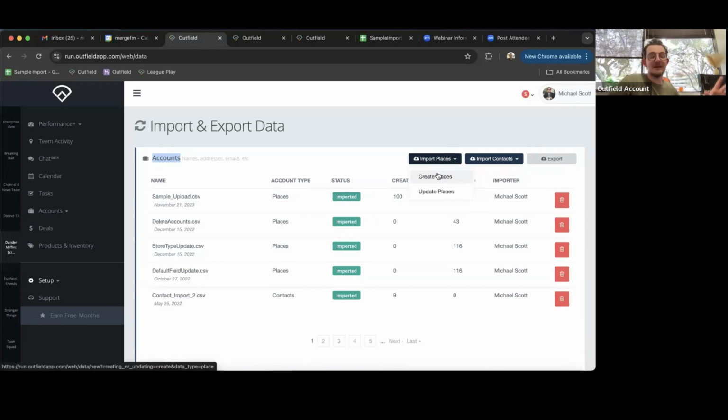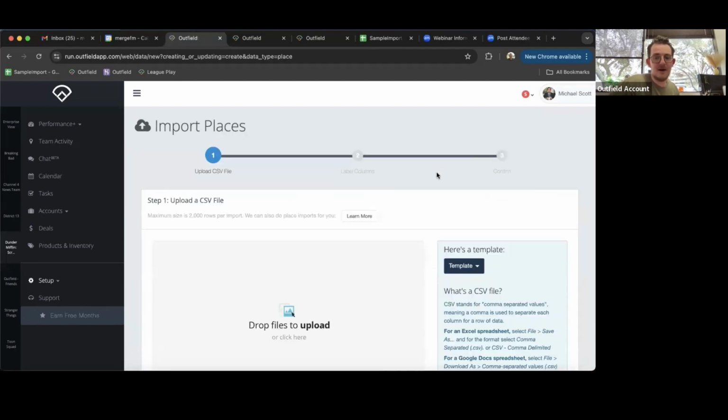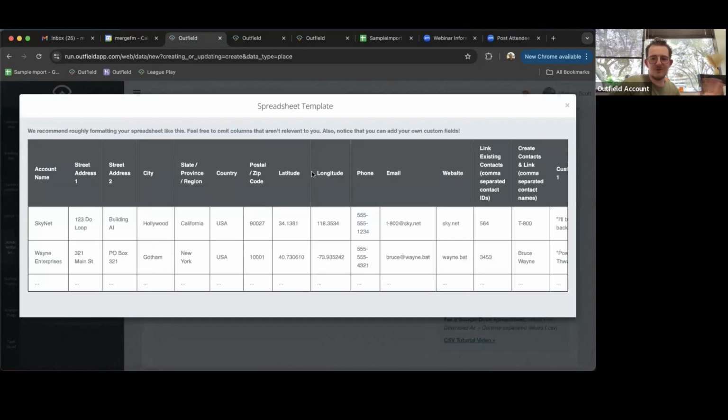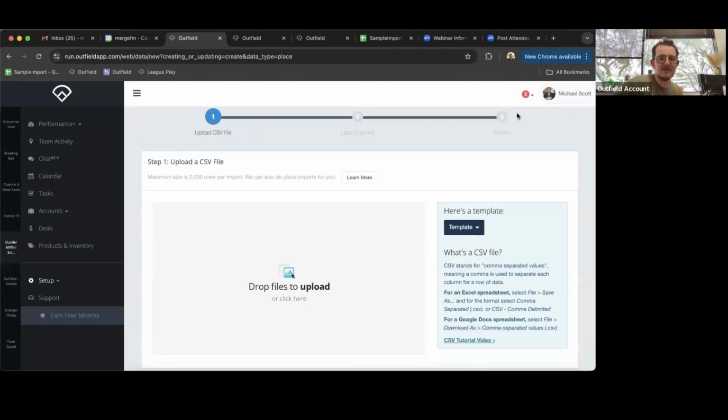The process, again, I could talk at length around this, but in general, we're going to upload our document. We have templates here that you can follow along with, just the general fields. Of course, you can throw in some custom fields in here as well, but this helps you take that list of accounts that you want to get into the system, label out your columns, confirm it, and they will get imported. You can create up to 2,000 accounts at a time here.